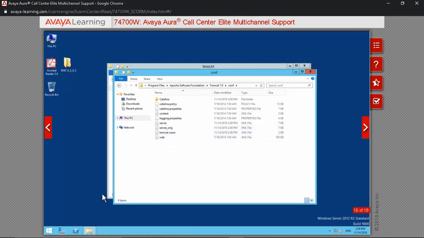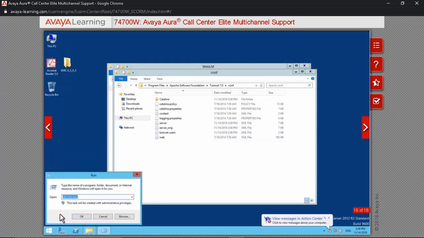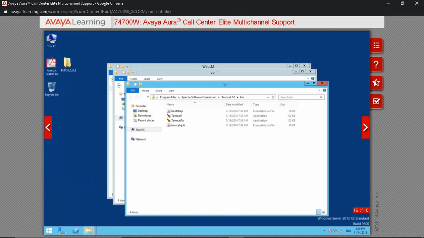Click Start, Run. In the Run dialog box, type %CATALINA_HOME%\bin. Verify that there is no tcnative-1.dll file.